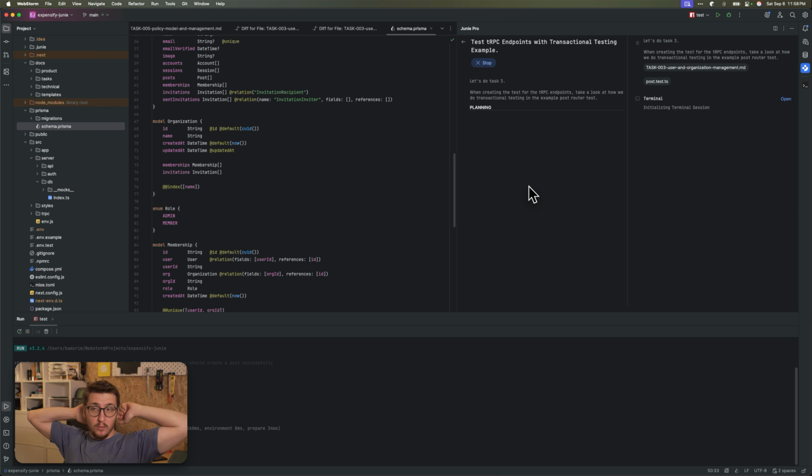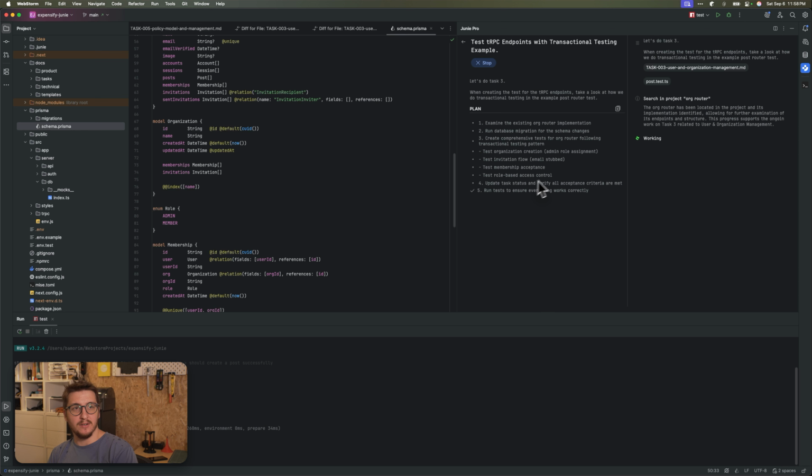I think it would be cool to be able to use a different model for the planning than for the execution. So we could use GPT-5, the thinking model, for the planning, and then Claude for execution. You can use Claude Opus for planning and Sonnet for execution.